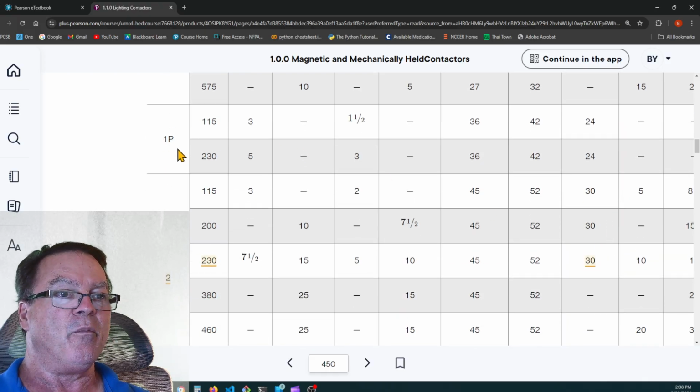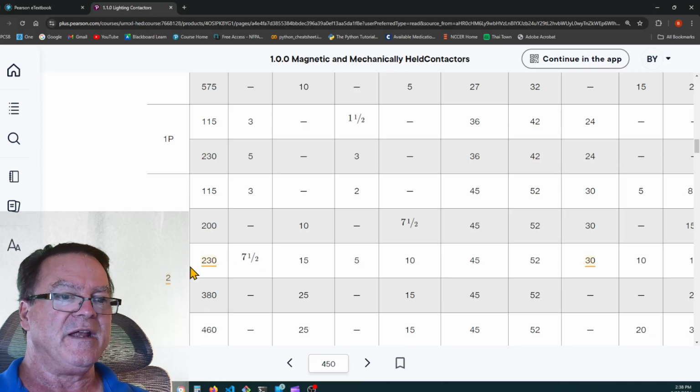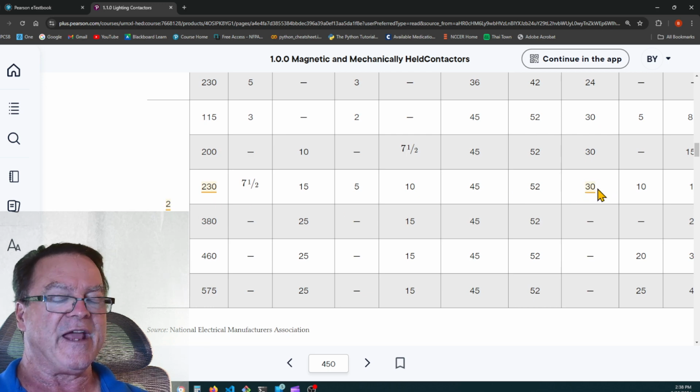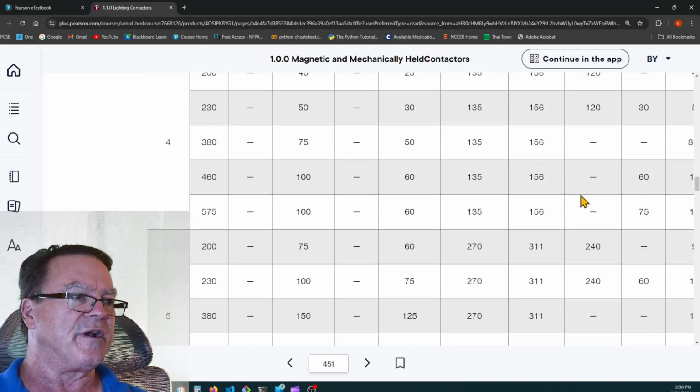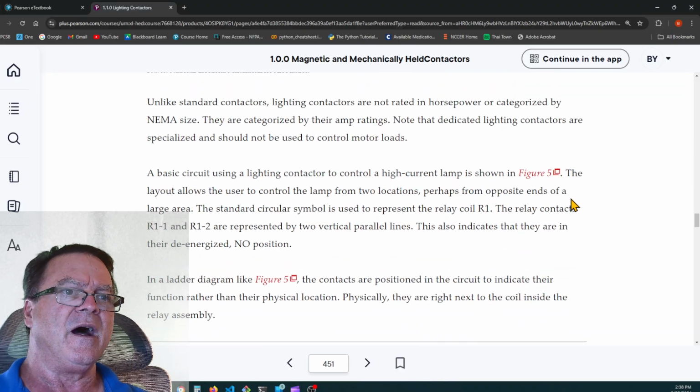Here's a single pole 230. It's actually rated a size 2, but it's single phase, not 3-phase, and it's only good for 24 amps. Now the 230 volt polyphase number 2 starter or contactor is good for 30 amps. All right, that's highlighted. And then they have another chart here. I don't have any highlights in this chart that I know of, so I'm not going to worry about it.